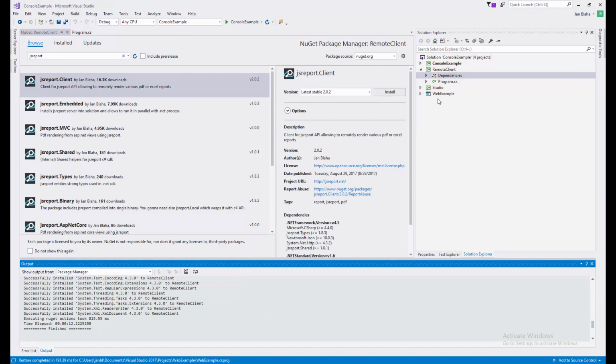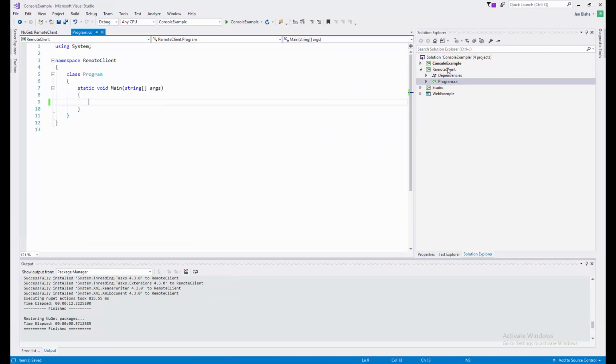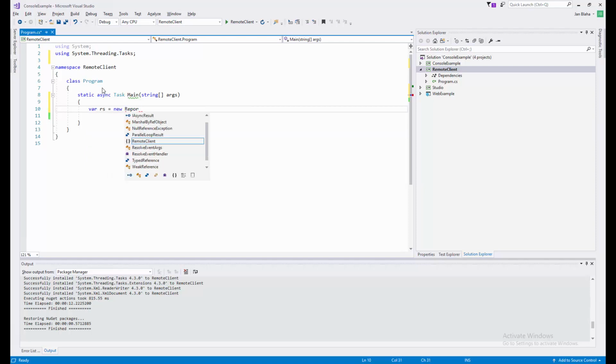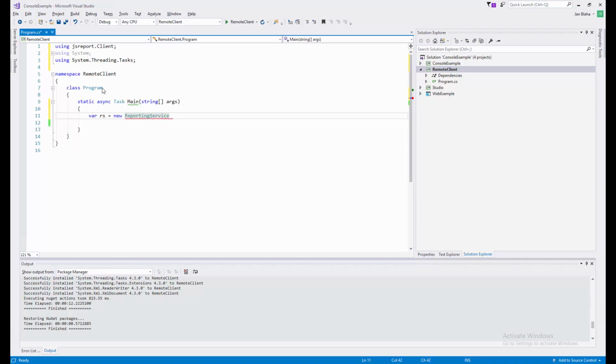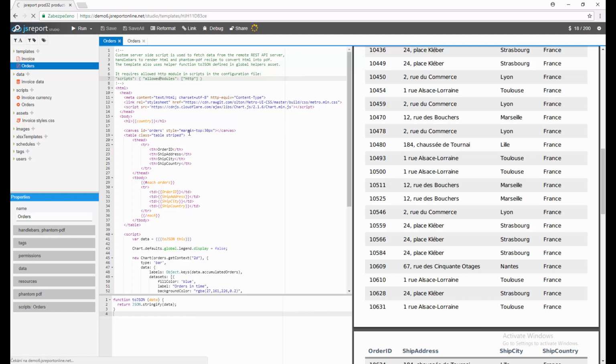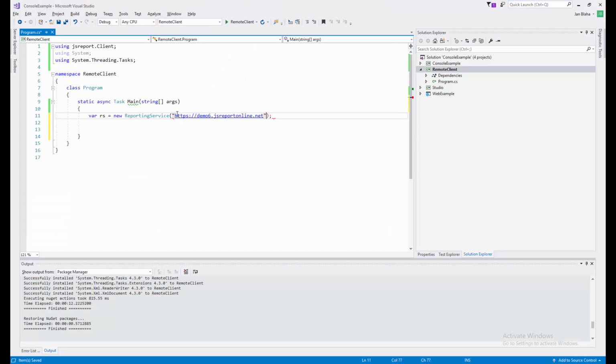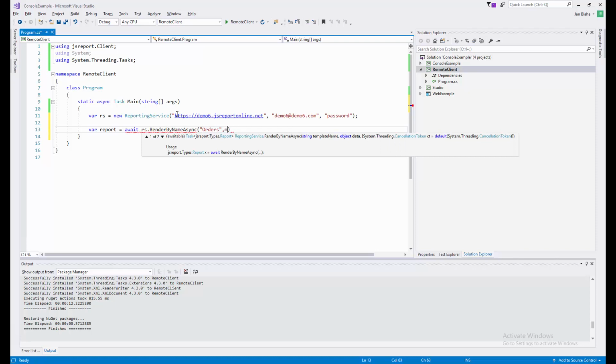Let's create another console application and in this case, install the jsreport client nuget package. In the main method, I create an instance of the remote reporting service. The required constructor parameter is the URL to the remote jsreport. I use jsreport online in this demo, so let's open my account. Check that the template works and copy paste my account URL. Fill also the credentials. And I can call the already introduced render by name async. Specify the template name and fill also the input data.